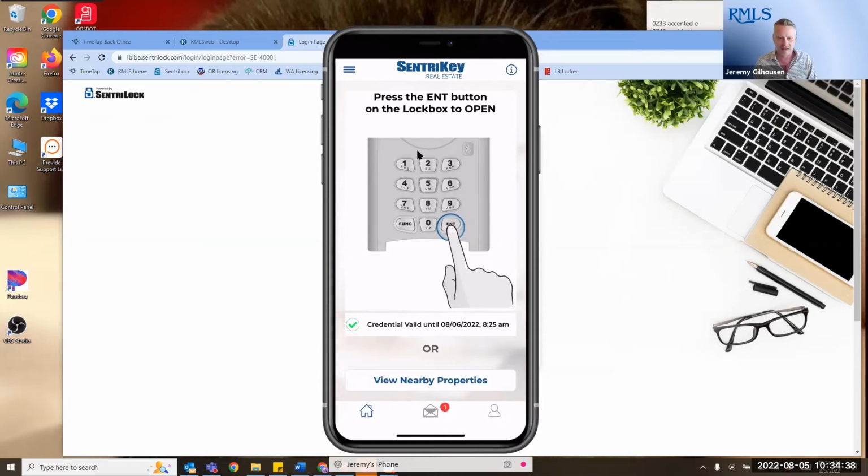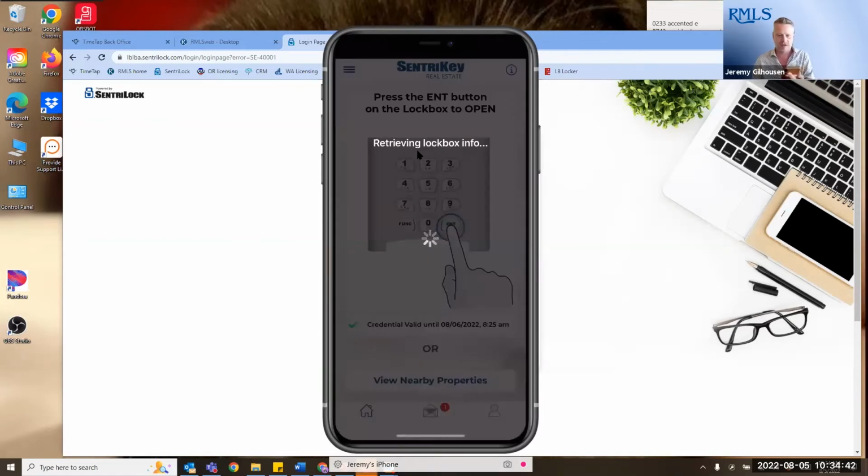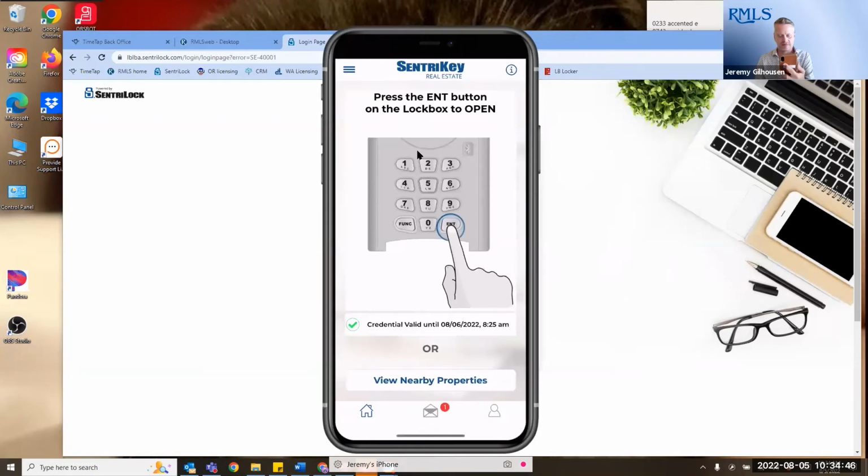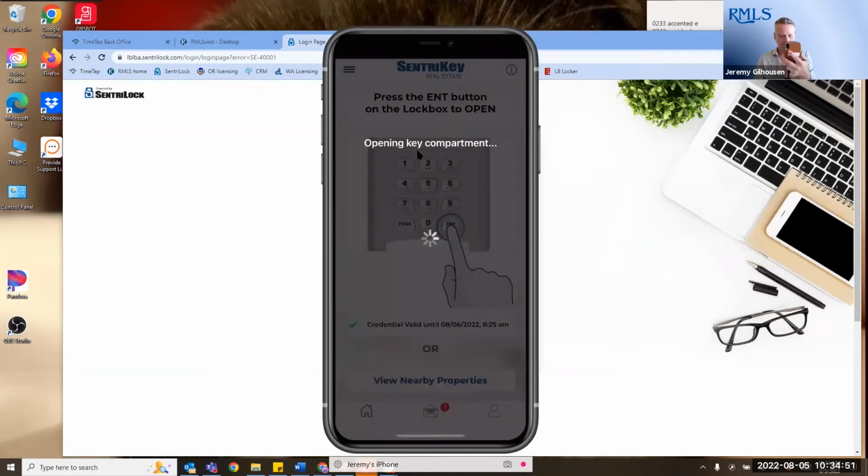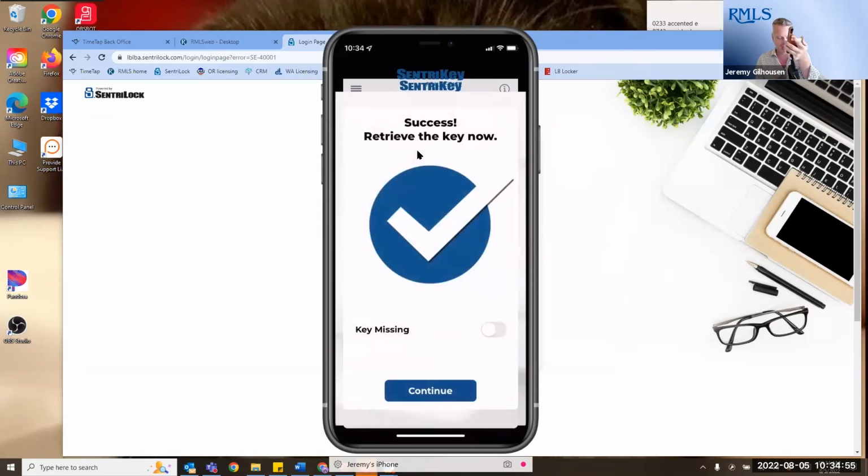Because this is how easy it is. You go to your lockbox, you press enter on the lockbox. It's going to ask you for your security, and in my case, it's the Face ID. And you're going to hear the engine go, and it opens, and there should be the key. Now, if you come in here and notice that the key is not in this compartment, you would click on key missing. And what that's going to do is send a notification to the listing agent that the key is missing.